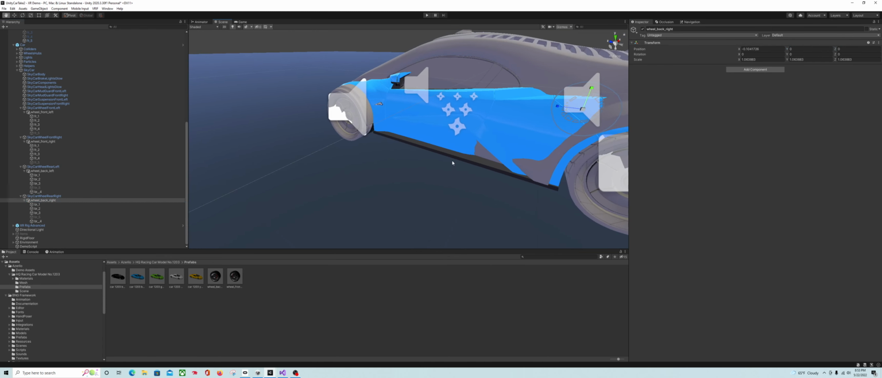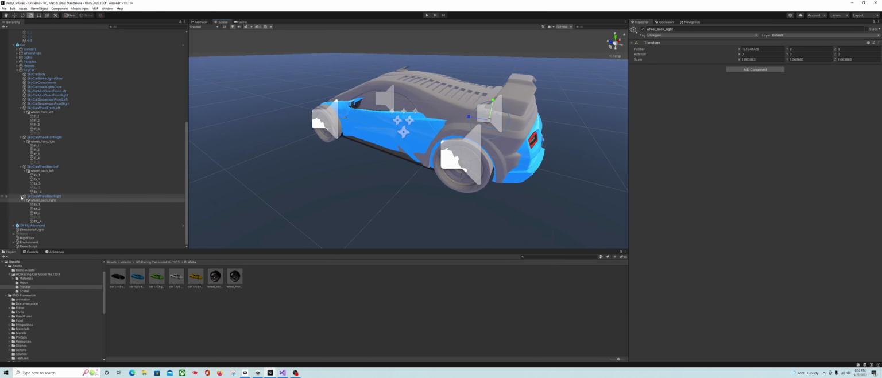Okay. So that's enough on the wheels. Wheels are centered up. We're good there. Go and close those up. Get them out of our way. See what we're doing.